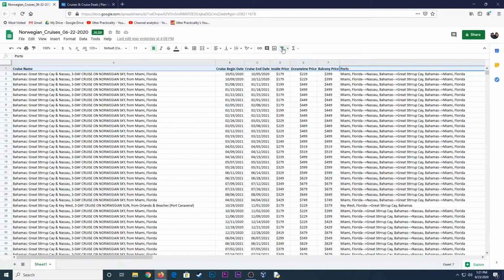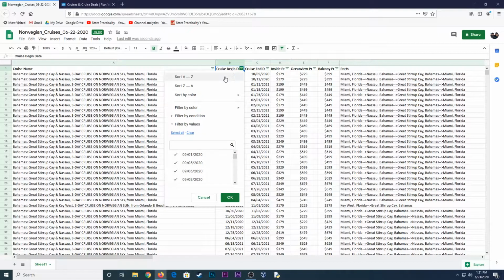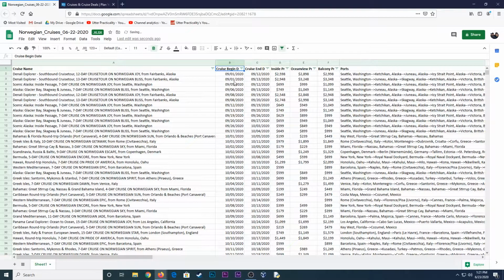or make it useful. You can just make a filter out of that in Google Sheets or Excel, and you can sort. So you can sort by the date, A to Z is the soonest to the latest. Looks like now Norwegian's first cruise is starting on the 1st of September. A few weeks ago, their first cruise was starting on the 1st of August, so I think they've pushed that back. Maybe we can check on that.